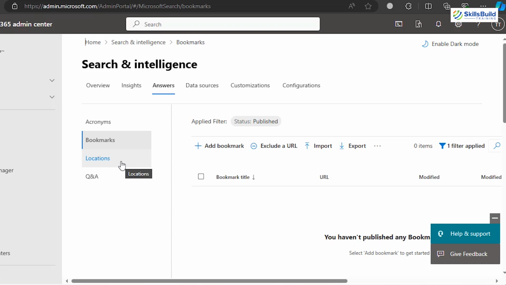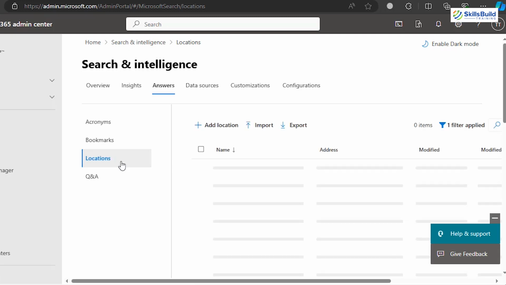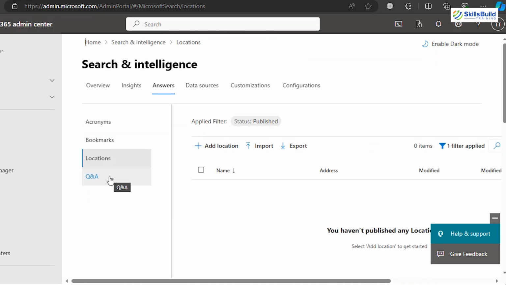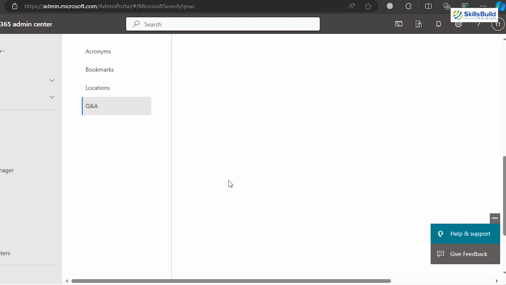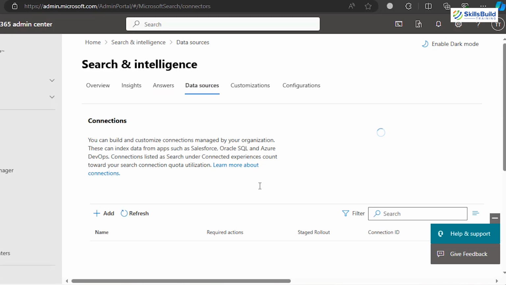The Locations section helps users find physical addresses and office locations within your organization, fostering better connectivity. Q&A enables you to set up commonly asked questions and their answers, ensuring users get immediate, accurate information. Data Sources is where you manage your data connections.